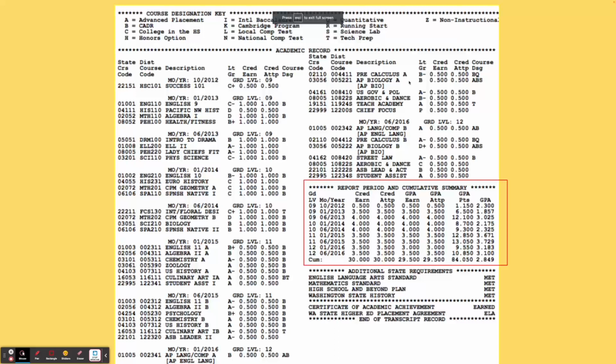Okay, next we are going to talk about transcripts. In high school, you have something called a transcript, and that is a legal document that shows all your grades and credits earned in high school. If you apply to any college or technical school, they're going to ask for a copy of your transcript. And even some employers, when you apply for a job, will want copies of your transcripts.